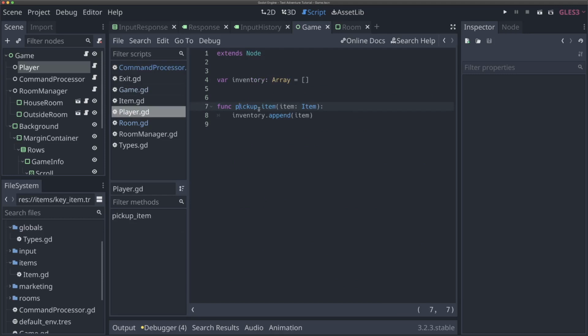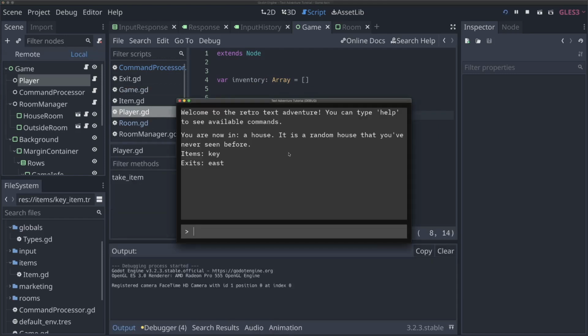So let me go back to our player and change this to be take item, just to make it a little bit more consistent. Okay, now if I run this, we should see if I type take key, we take the key. But now watch what happens if I try and take the key again. There's no item like that in this room, which is exactly what we want.